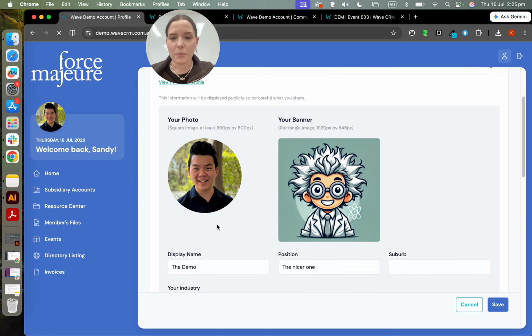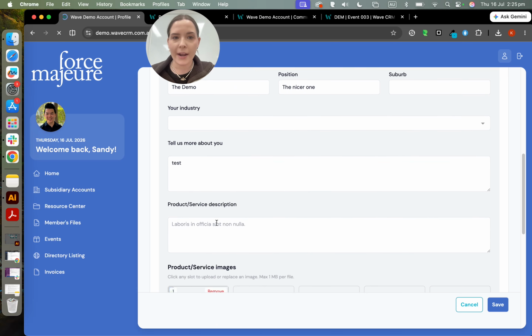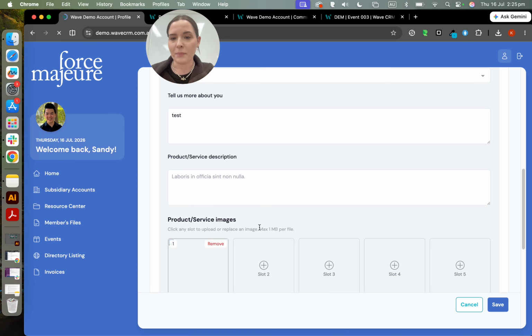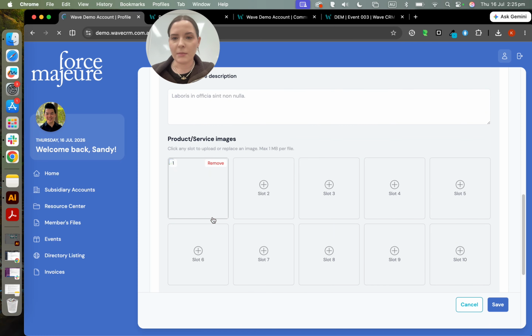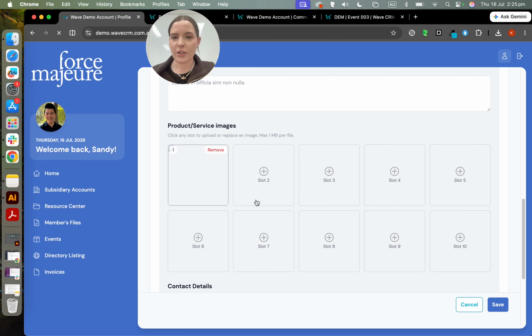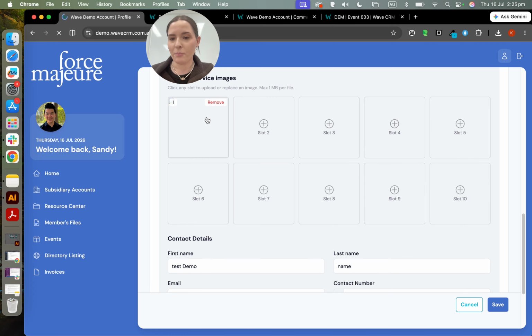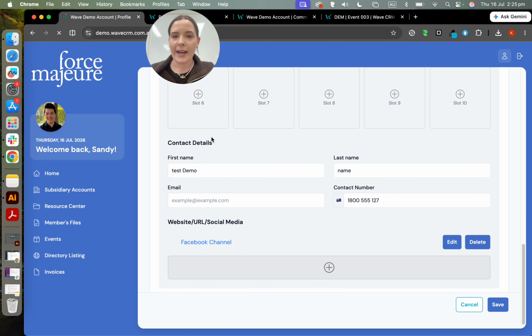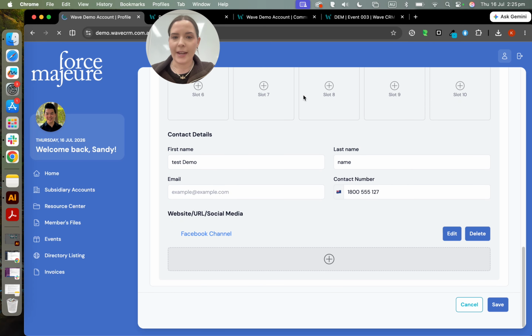And then they can also put in a short bio, introducing themselves and telling people about their business. A little bit further down, we've also got where they can upload service images as well. These could include products that they sell or examples of their work, or anything they want to showcase on their public profile. And then at the bottom, they could also update their contact details as well.